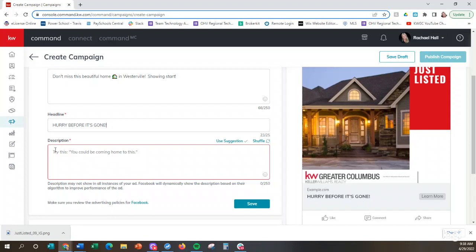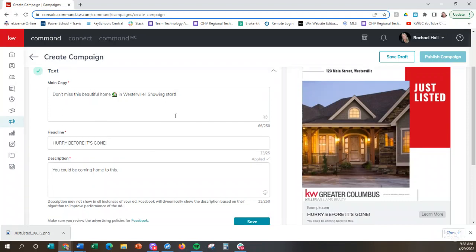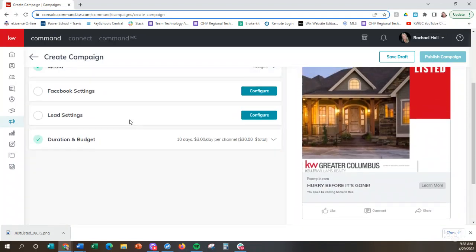The description, I like this part because there's suggestions. So you can see here's a suggestion down here. You can shuffle: schedule a private showing with me today, view photos and videos of this home, or be coming home to this. So I'm just going to use this suggestion. I like this one, so I can simply say use suggestion. Now all my text is done. You can see I have the green check mark, and I can go ahead and save that.